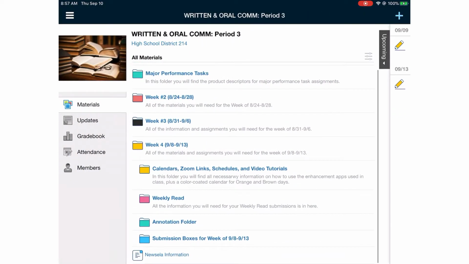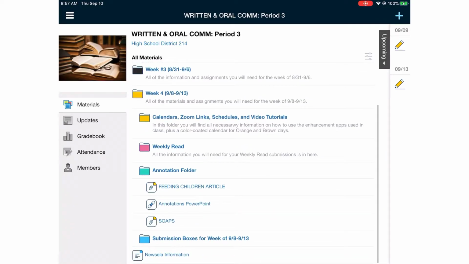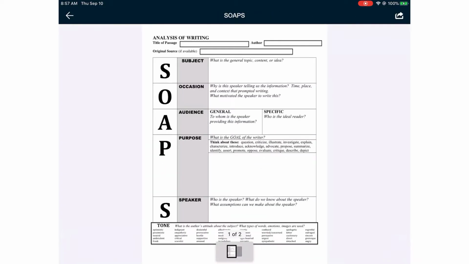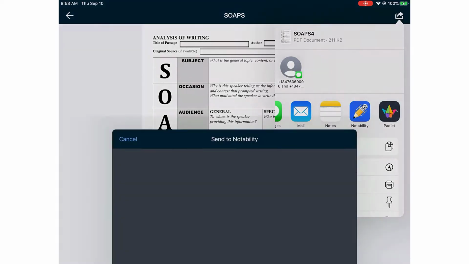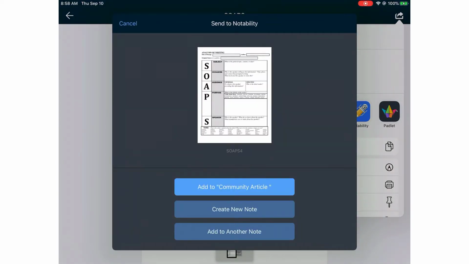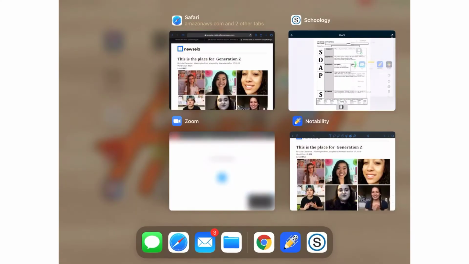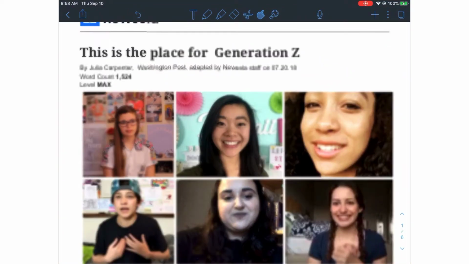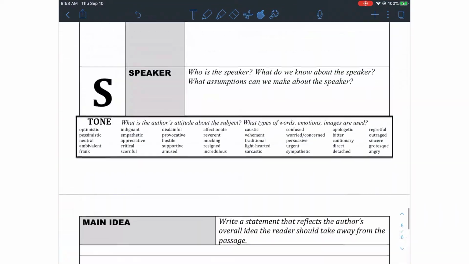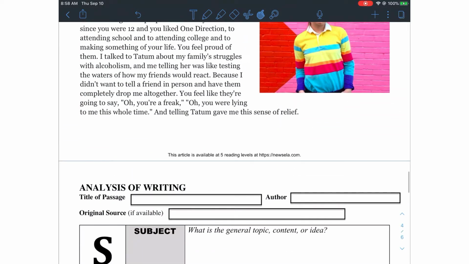Inside the week 4 folder, inside the annotation folder, you are going to see what is called a SOAPs chart, okay? And this SOAPs chart shares with us a lot of information that's going to be valuable for us before we write anything on an article, okay? So we are going to share this with Notability as well. I can add it to my community article. That way when I go back in Schoology now, or in Notability now, right, I have added the SOAPs chart to that, okay?